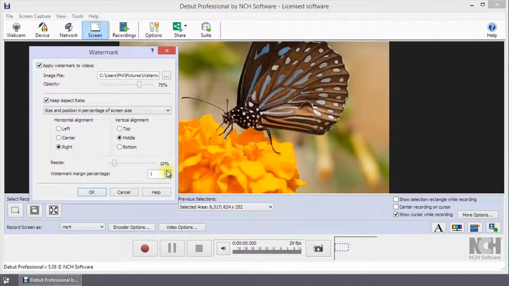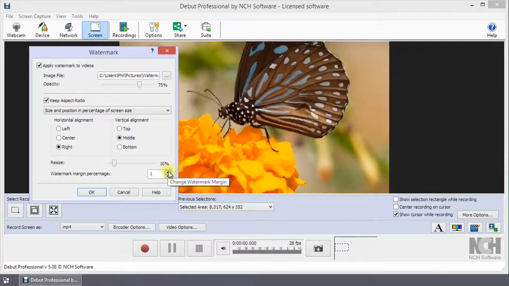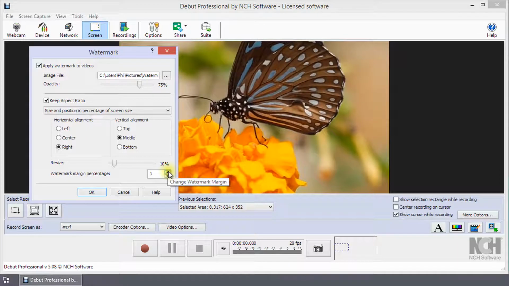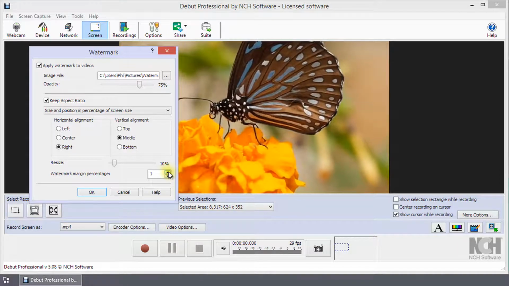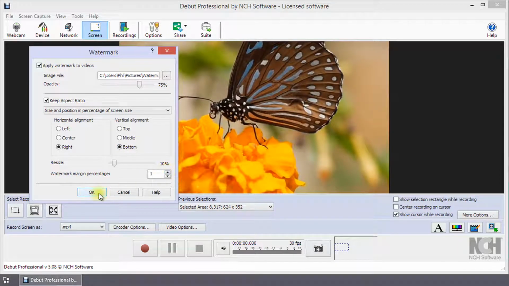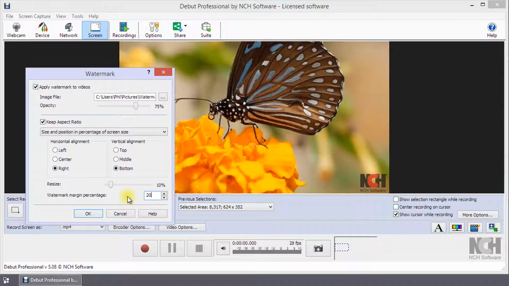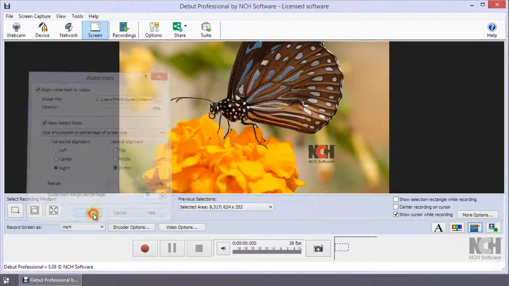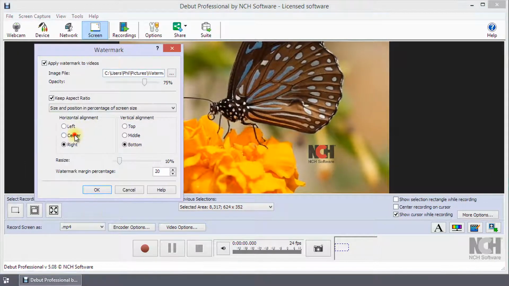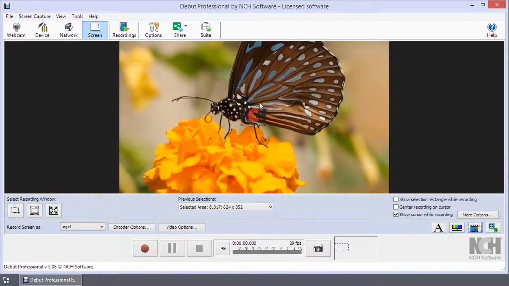In watermark margin percentage, enter the distance in percentage of the screen size you want the watermark to be from the margin. For example, if you have positioned the watermark right bottom, as you increase the margin percentage, the watermark will move toward the left top. If you have chosen center middle, the margin percentage will not move the watermark.